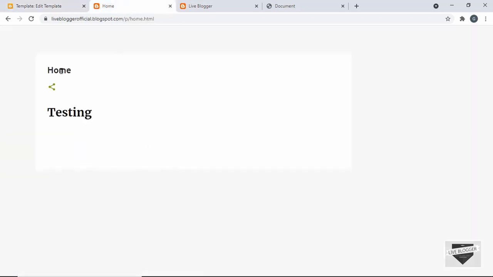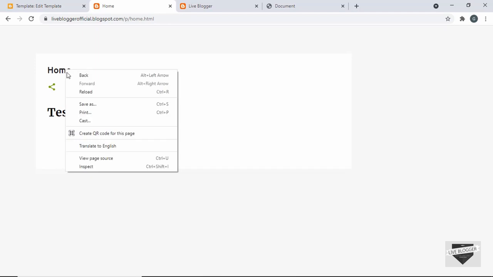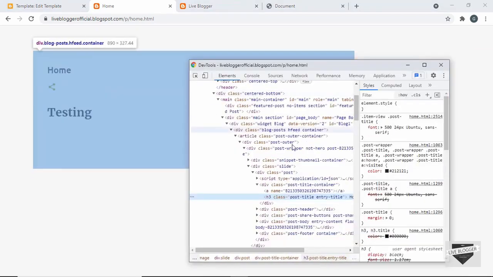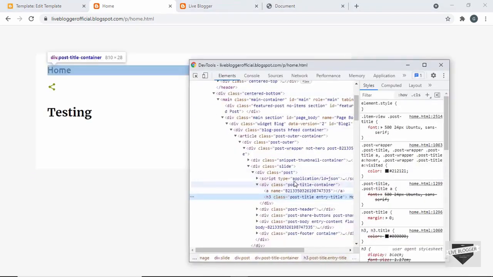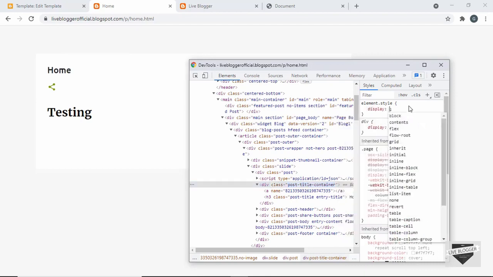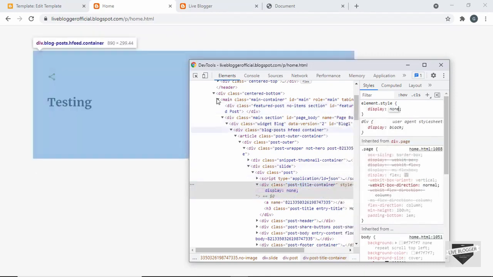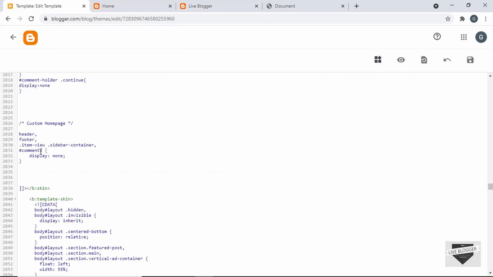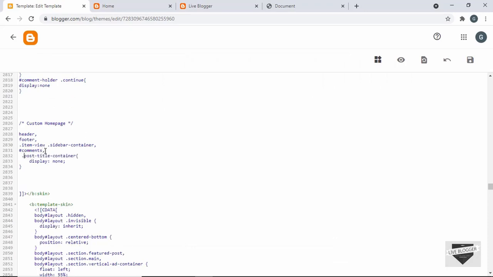Alright, let's go back and let's remove this title. So let's right click over here and inspect, and it is called post title container. So let's copy this class from here, and here also we'll just type display of none, and let's go over here and let's add the class, and we also need to add a dot over here.